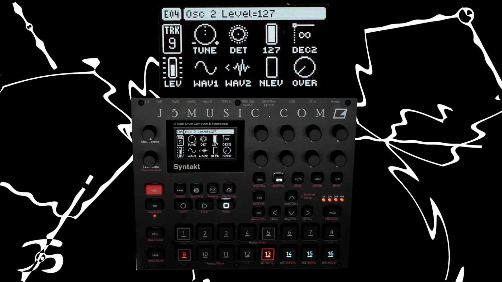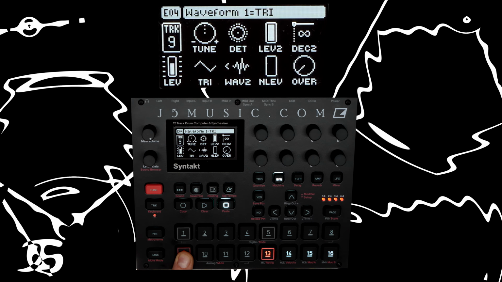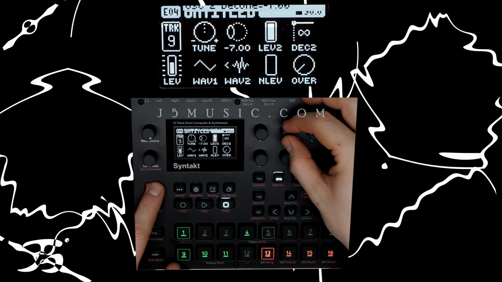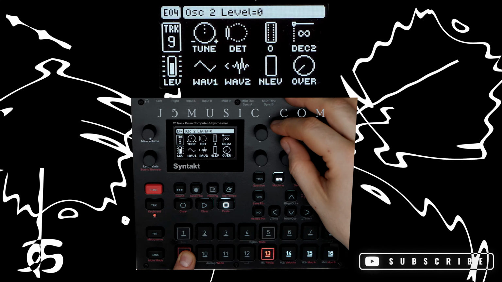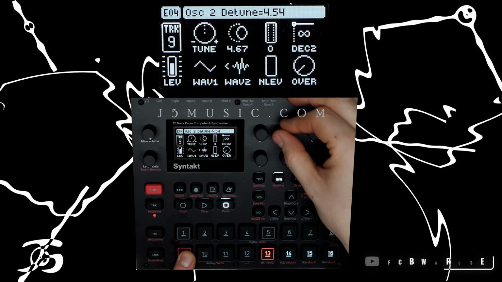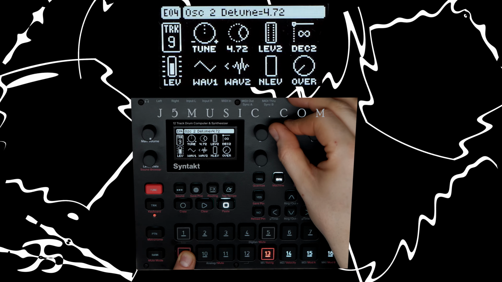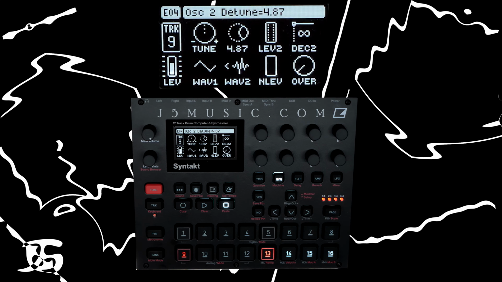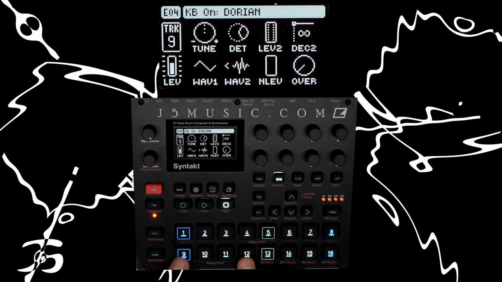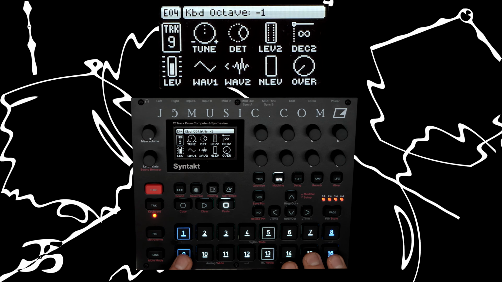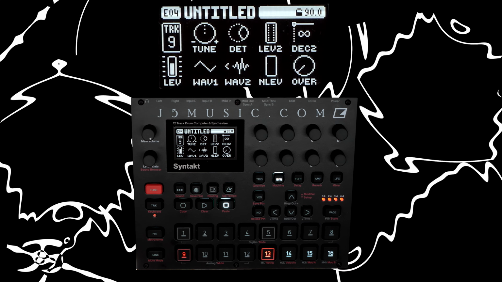turn up level 2, this adds a sine wave to the sound. You can still hear that sine wave. And then if we maybe detune it by 12, that sounds really fat. So that's how we ring modulate waveform 1.